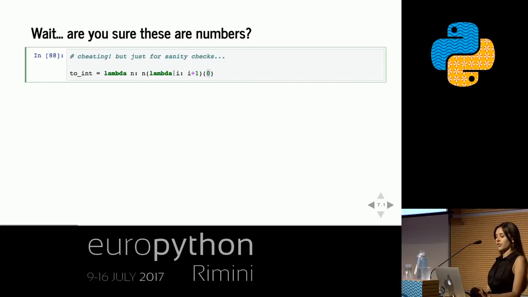So 0 should call this function 0 times, right? So that should give us 0. And 1 should call it once, which should add 1 to 0, which is 1, and so on and so forth. You with me? Is this acceptable? All right, let's see what happens.